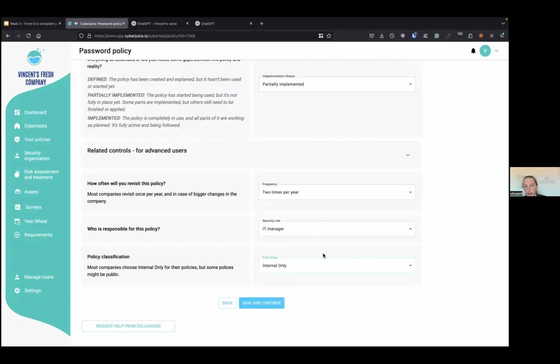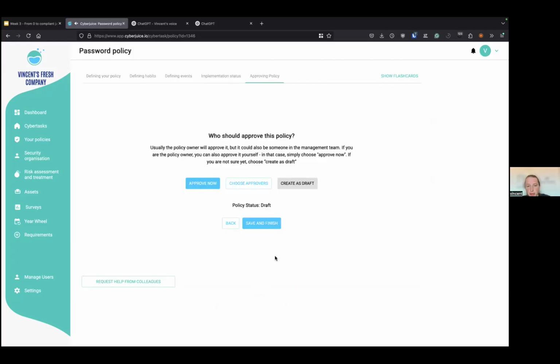what kind of classification this policy has. You could choose either public, so you can share it with other companies, or internal only, in which case it's just within the company, or sensitive or very sensitive. I definitely think there is no sensitive information here. We actually want to share this with the public because we had some partners asking about it. So we want to put it on public. Then we can press save and continue.